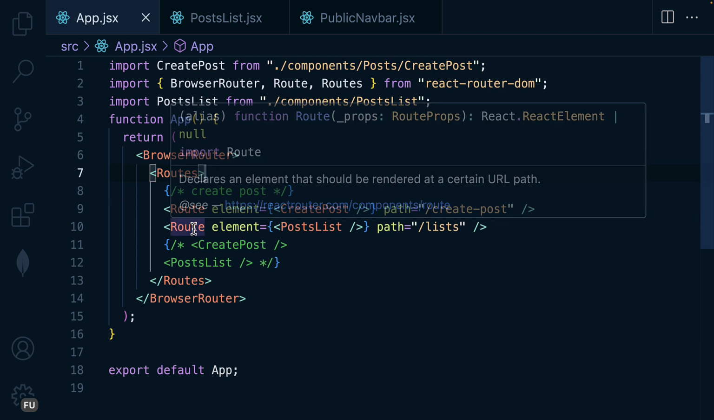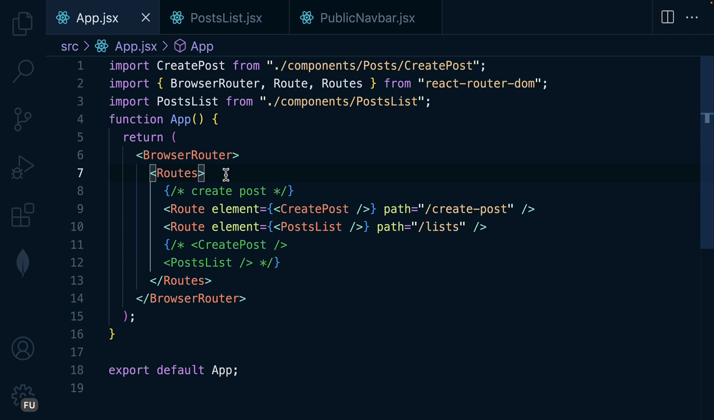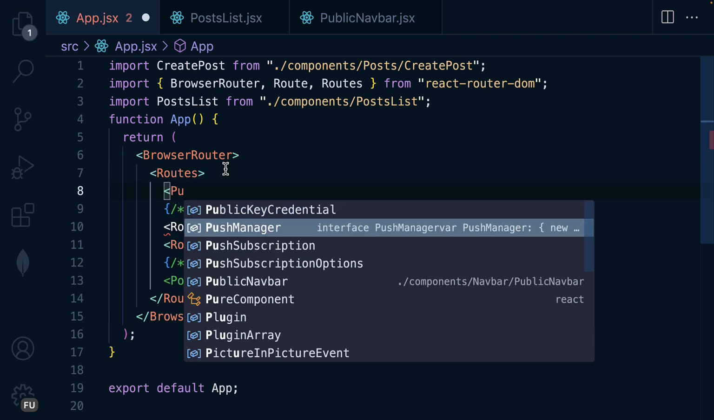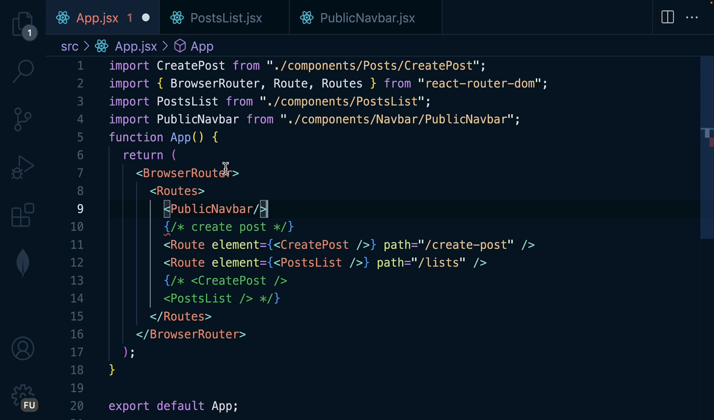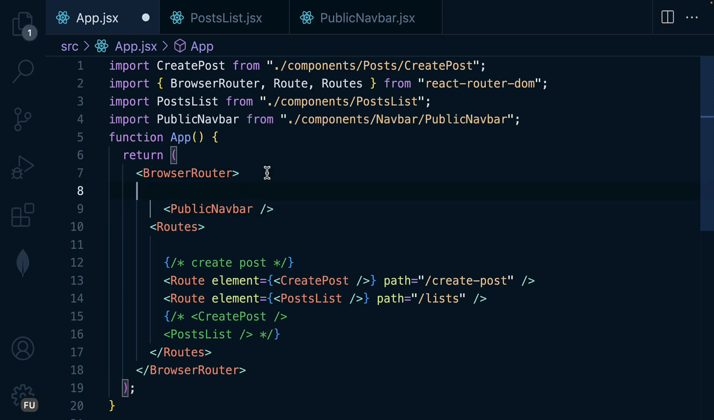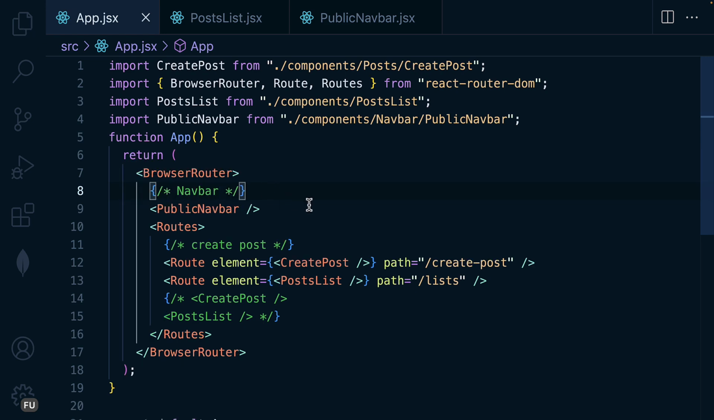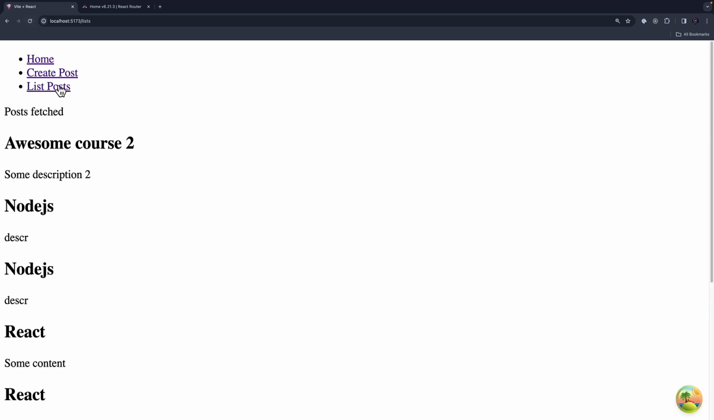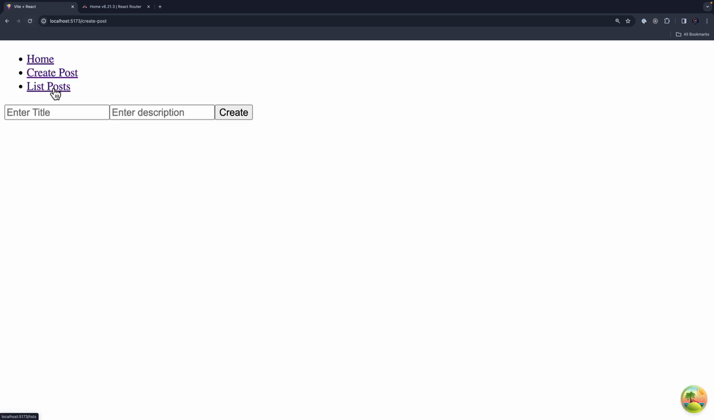For this one, I want it to appear on all pages, so we are going to place it here as PublicNavbar. And let's see, we're supposed to be outside here, that is before the Routes. So I will say navbar here. Now let's see, and there we go. If I click on the create post, we have it, and list post, and then the home page.